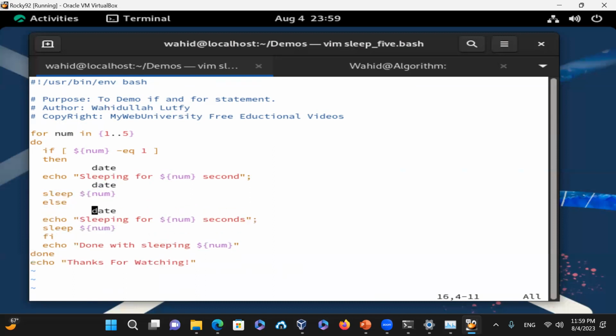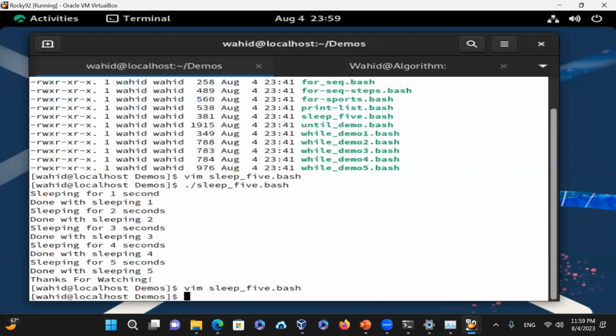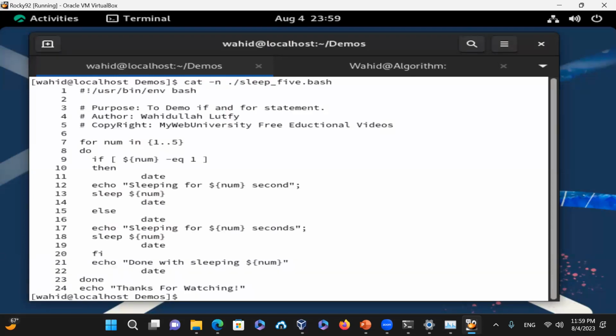And then right here, we do a date, and then after we sleep, we do another date. So this date is gonna come after sleeping, and then done with the last sleep also, we're gonna do another date. So now we run that command. If we just cat the file, cat -n, notice those sleep commands are there.